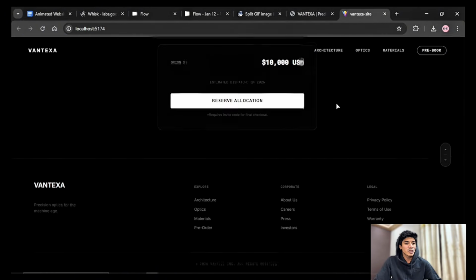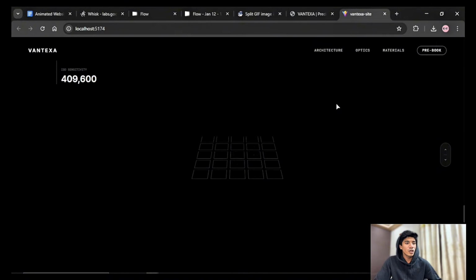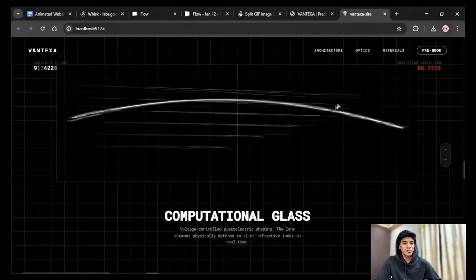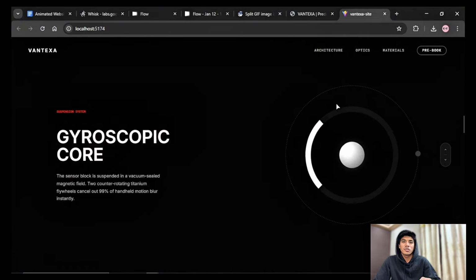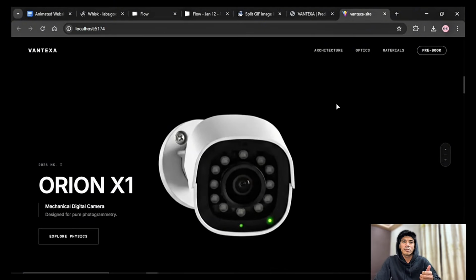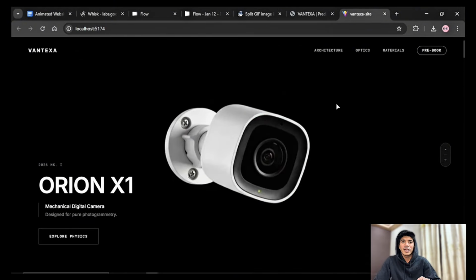And now if I go up, every scroll feels intentional. Once you understand this, you can build this for any product, camera, lenses, or literally anything. And this is pretty exceptional. I have just given a vague prompt and AntiGravity built this complete website for me. You can do it much better than me. This is how premium product websites are built in 2026 without writing everything by hand.